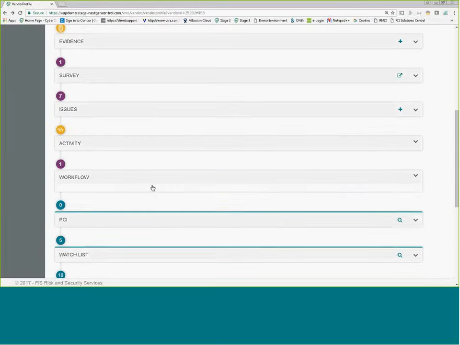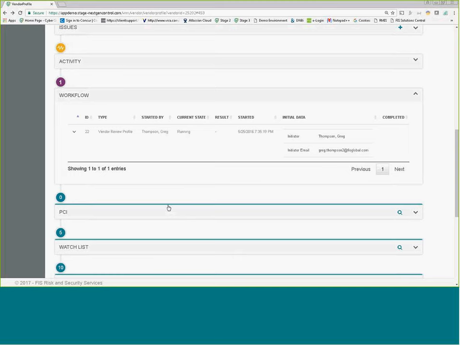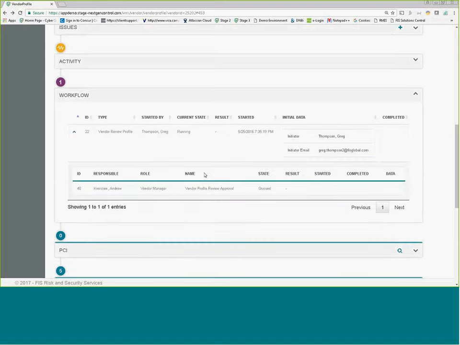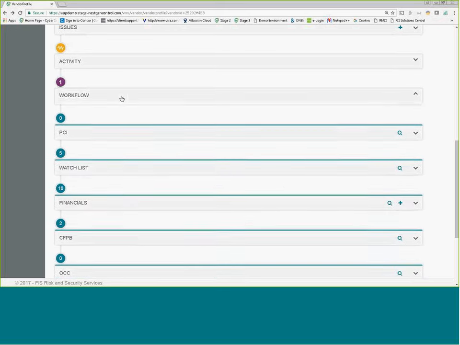Moving on. As issues are brought up within the tool through those vendors and the surveys, the workflows that are running will be here within this workflow tab. Anytime you see a caret, you'll be able to expand that workflow and see exactly who that workflow is running on.